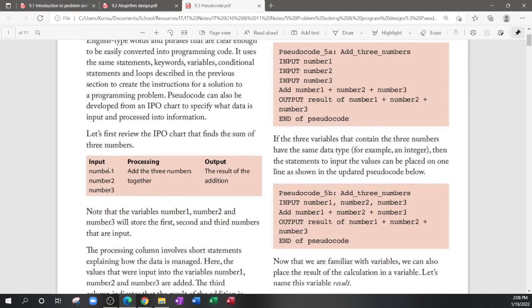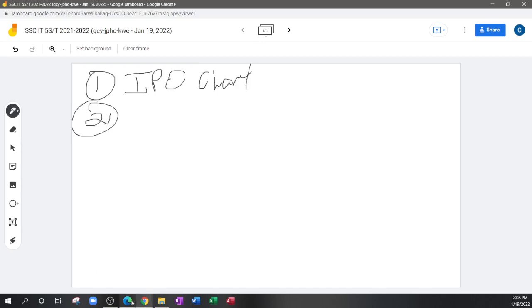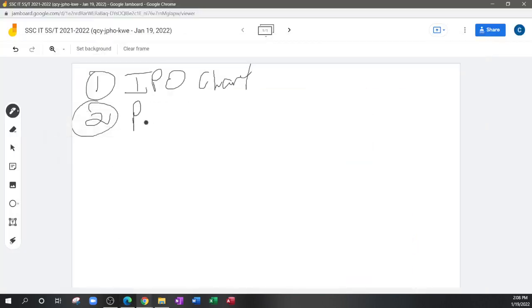As I indicated to you guys already, you first create your IPO chart. So number one, you have your IPO chart. That's what you're going to create. Then number two, you're going to create your pseudocode. Now, what are the parts of the pseudocode? What is the first part of the pseudocode? Anyone? Start. Name. The title. Very good. The title.